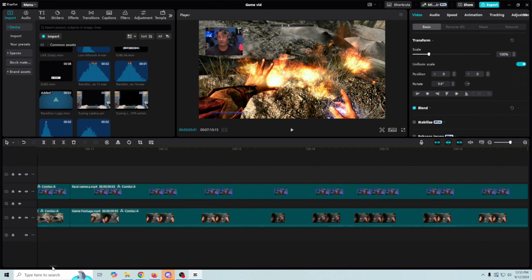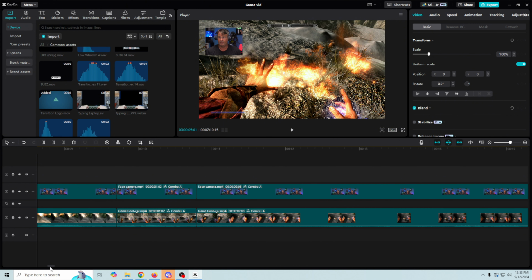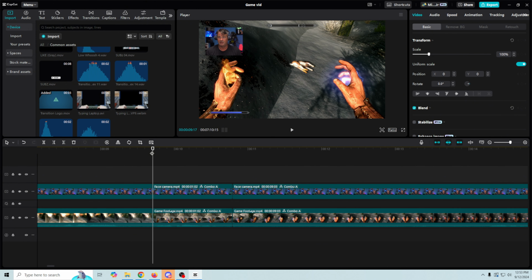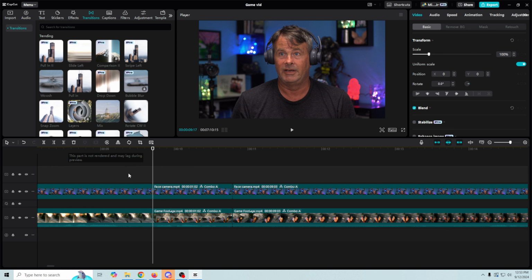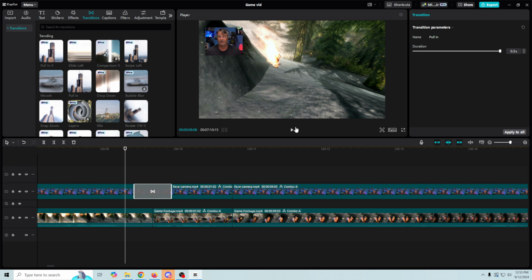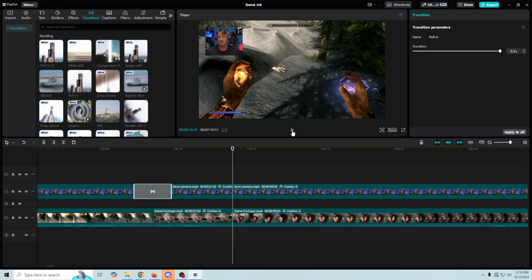So let's go find another location where we might have a transition that we want to use. We have a transition right here we could possibly use. And so here's what we're going to do. We're going to go, and you can see the ones marked Pro. So there's plenty that aren't. And we'll just stick it right here. And let's see how that looks. He's toast. There we go.